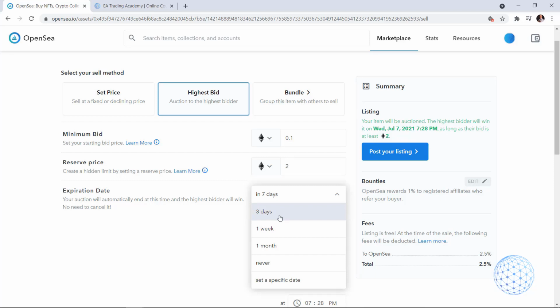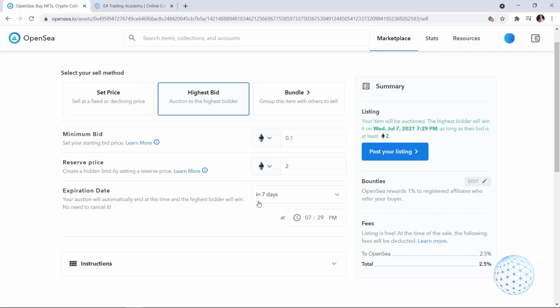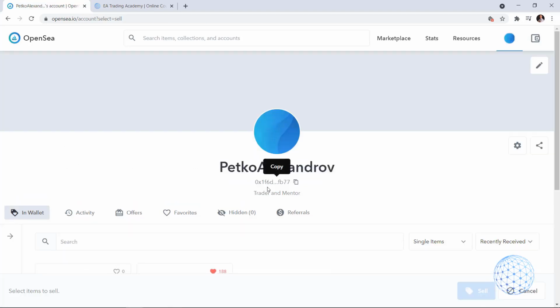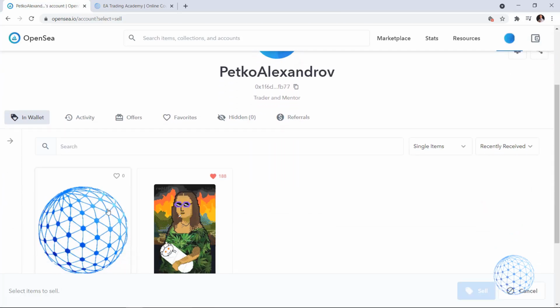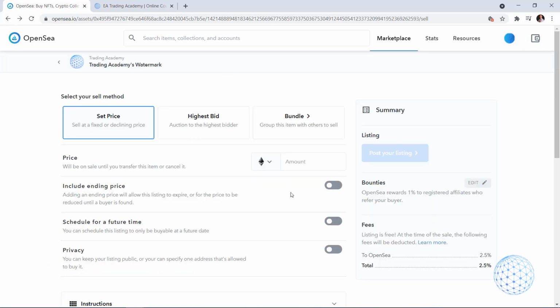I personally believe that if you have a limit date, you're kind of giving people a limit to think about it, to decide if they want to bid or not. So I think something about 1 week is really enough and an appropriate time for the expiration date. And on the right side, we have the bundle. So if you have a group of items, you can bundle them together. I will tap on that, but I don't have a bundle. Okay, I have just the NFT that I have bought previously and the watermark, so I don't think they bundle well at all. I've bought them for the purpose of the video.